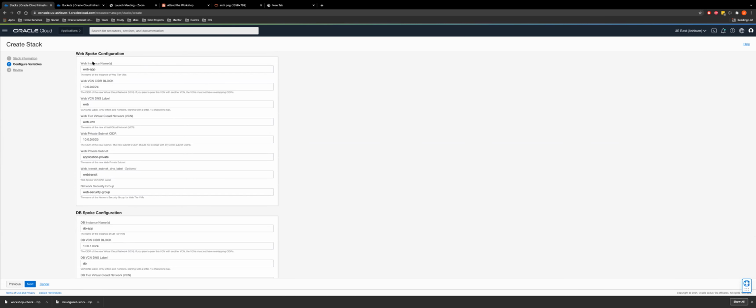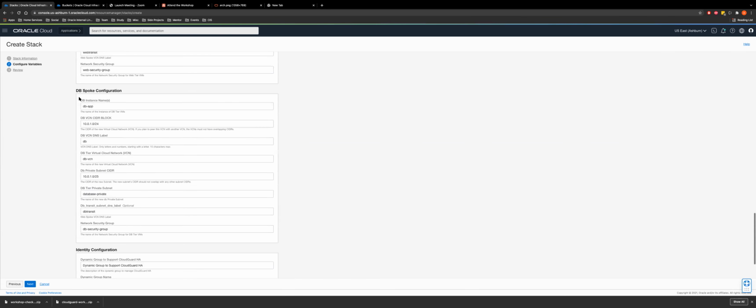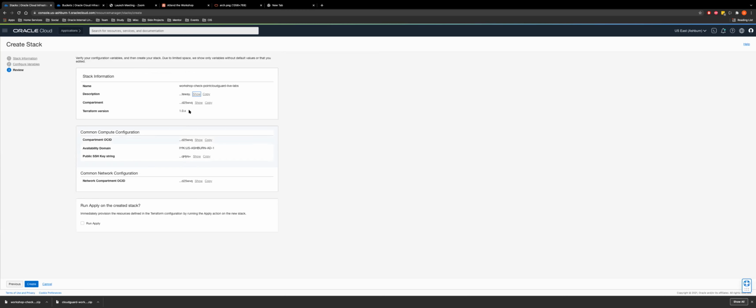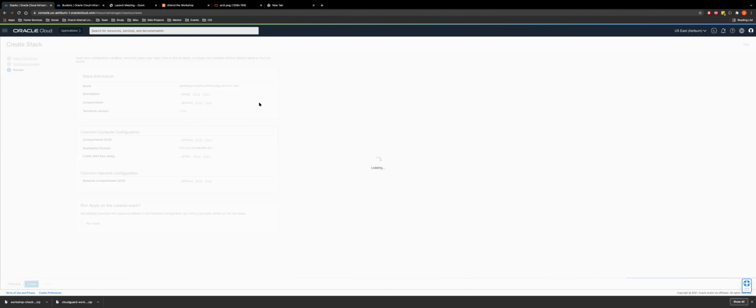Correct. So the web spoke configuration, there are certain security group policies, and this is the HA configuration. If you are not familiar with the CloudGuard HA, you need to make sure that you have access to creating dynamic groups as well as the policies. So what I'm going to do is click on next and use the default values, which are based on the ADs and all. I'm going to use my public key, then click on create.